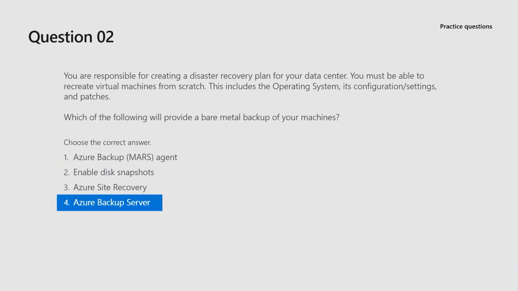The correct answer here is Azure Backup Server. This allows us to provide bare metal capabilities in our environment. So here is a great example of understanding the difference. We can perform all of these in the Azure environment. The how is how you want to practice for the exam.